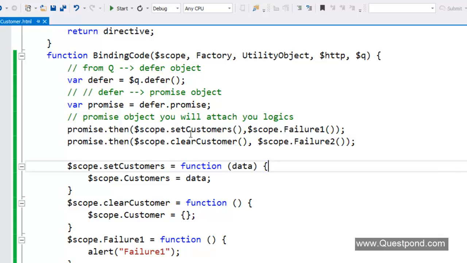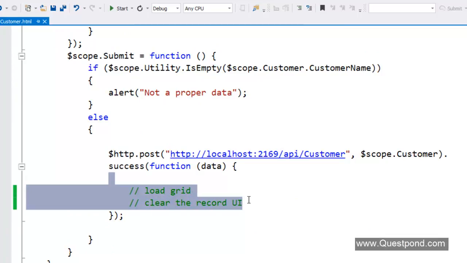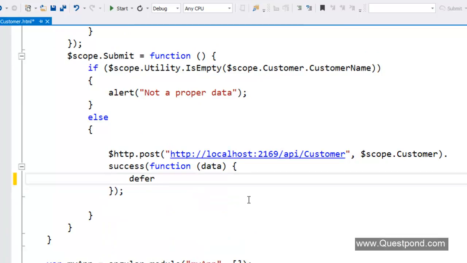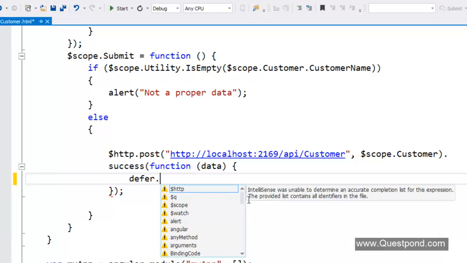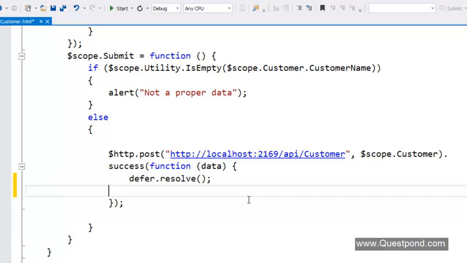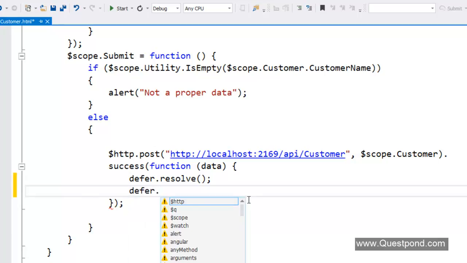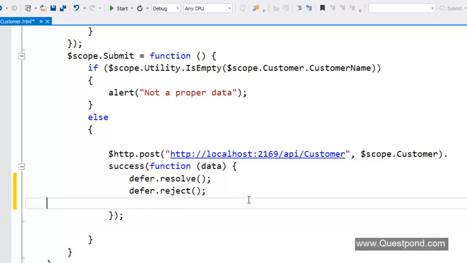So you can see now I have defined two chains in the promises. One chain of success which will first fire set customers and then clear customer, and second chain which will fire failure 1 and failure 2. Now what I need to do is, in my success function, I just need to go and say defer dot resolve. So remember, there are three states of defer you can call. One is defer dot resolve, another one is defer dot reject, and defer dot notify.